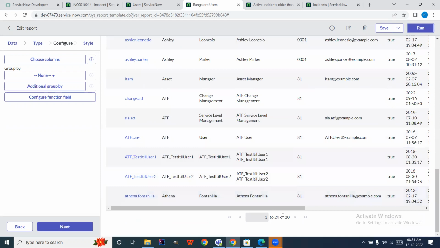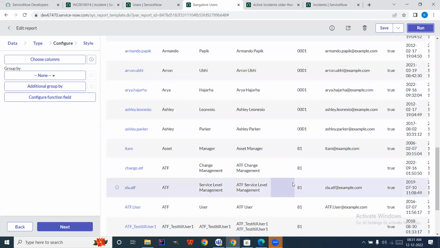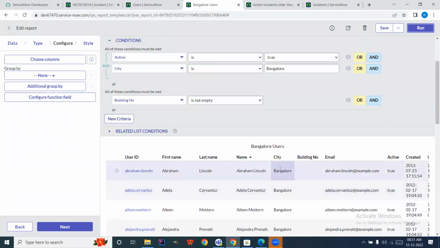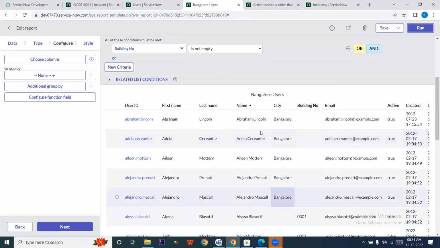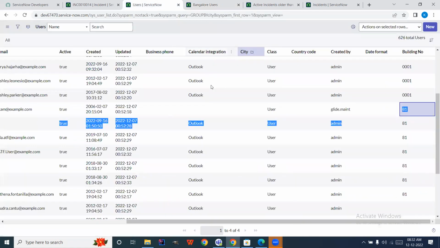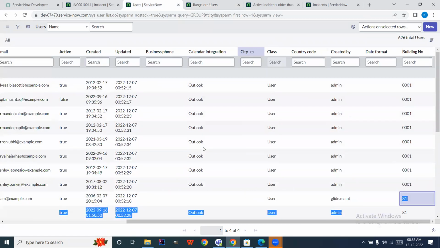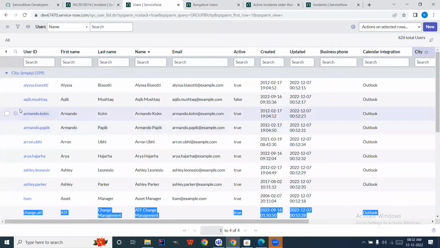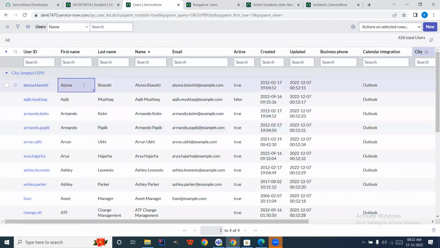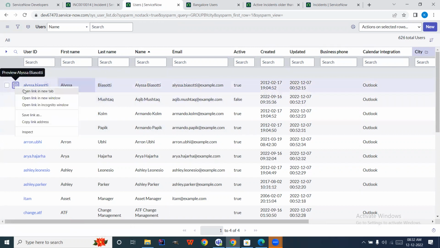Okay, so now I have 20 records for which the building number is not empty, and then we have these cities. Here in this list view, I was able to change the data from the list view, right? If I just click here, I can modify the data in the list view itself. And from here, I can open the record.